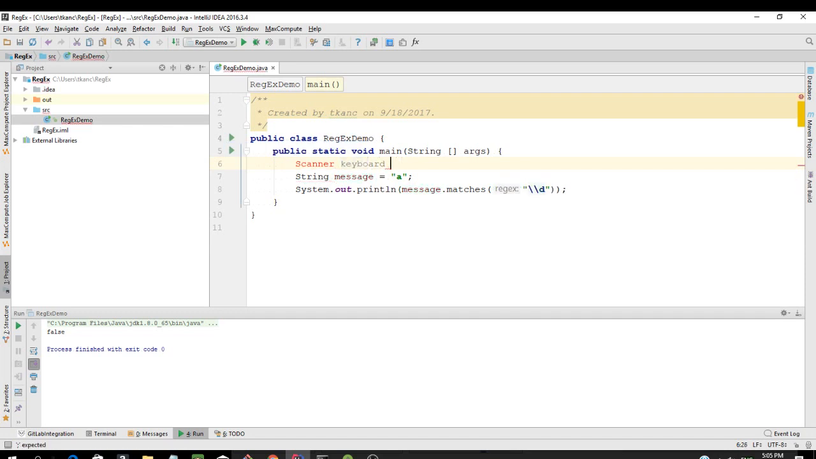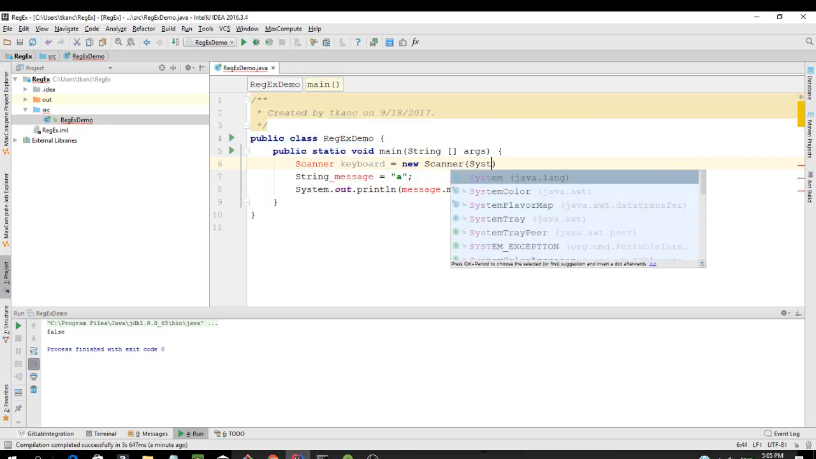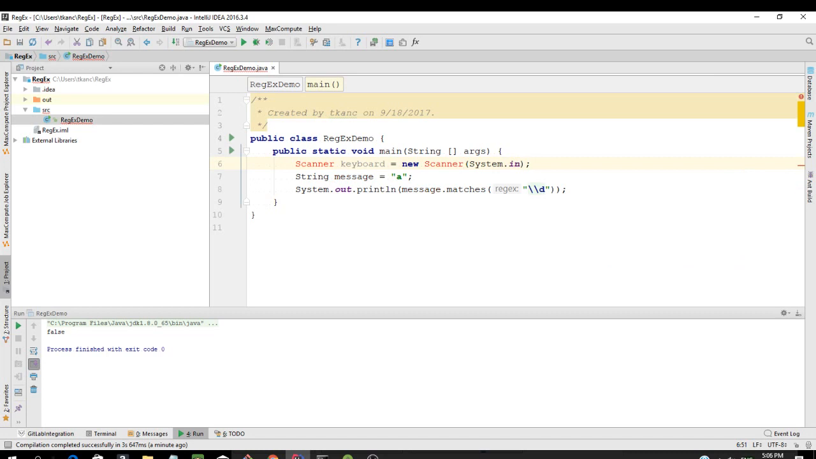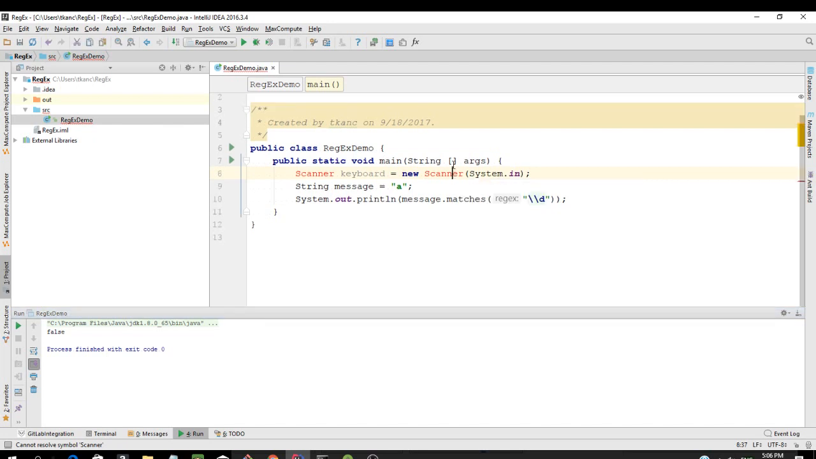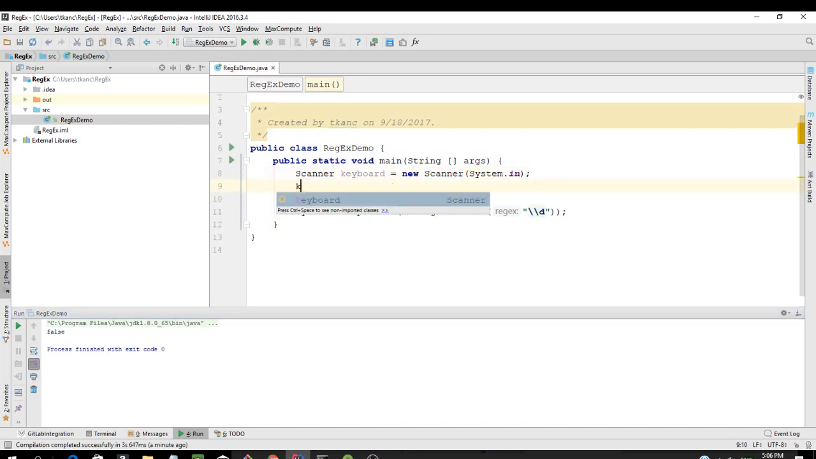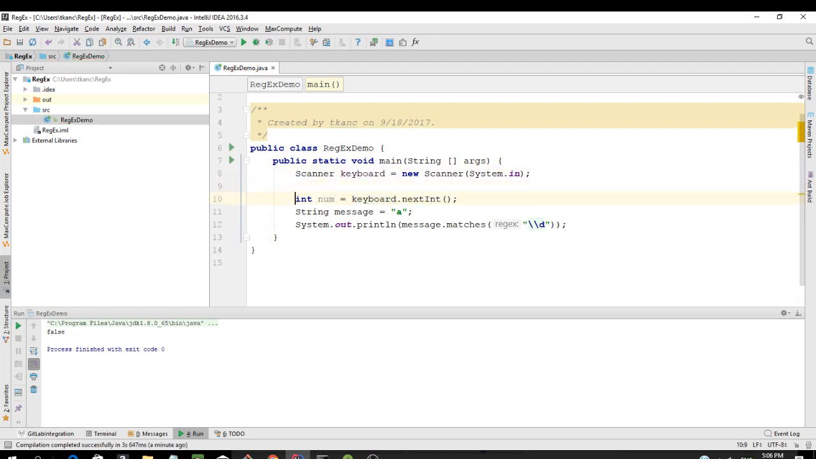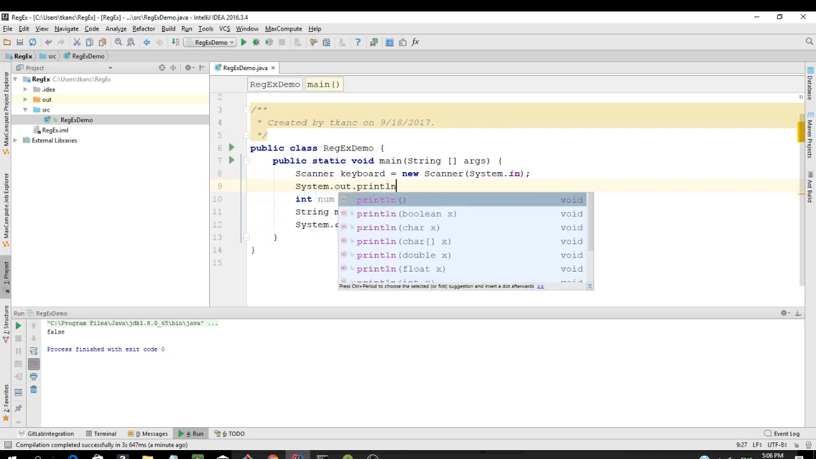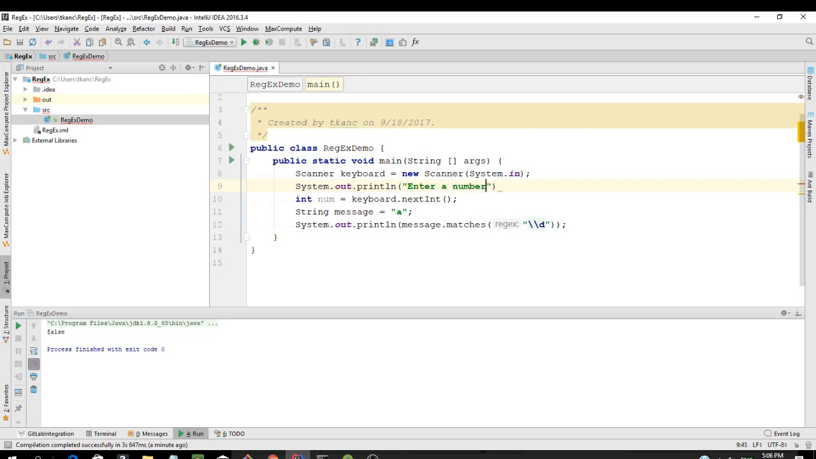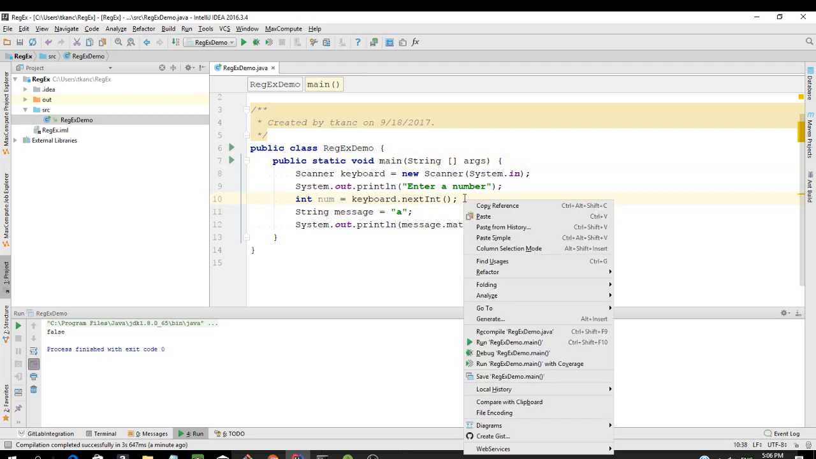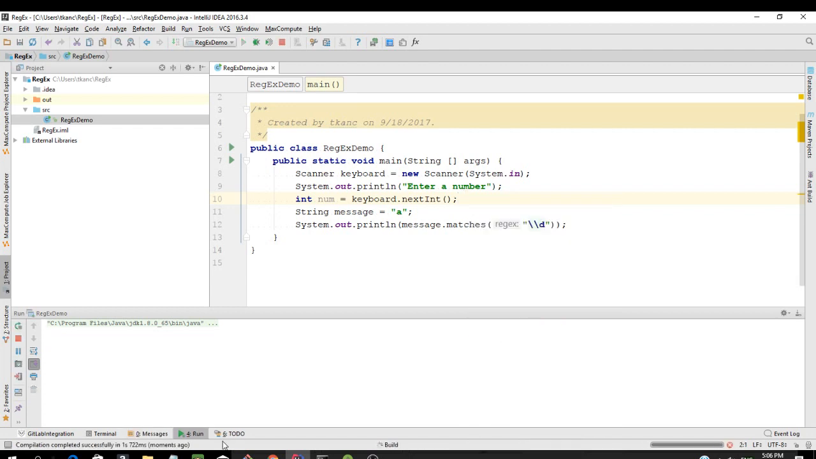When you want to read input from the user, if I want to read an integer, how do you read an integer? Keyboard dot nextInt, right? Now, what happens if I enter something that is not an integer? You may prompt the user to enter a number, and if the user does not enter a number, what happens? That means you didn't validate the input, and most of the time errors come from user input validation.